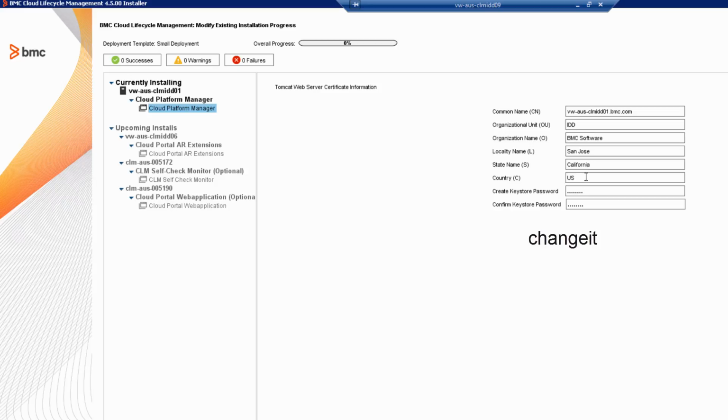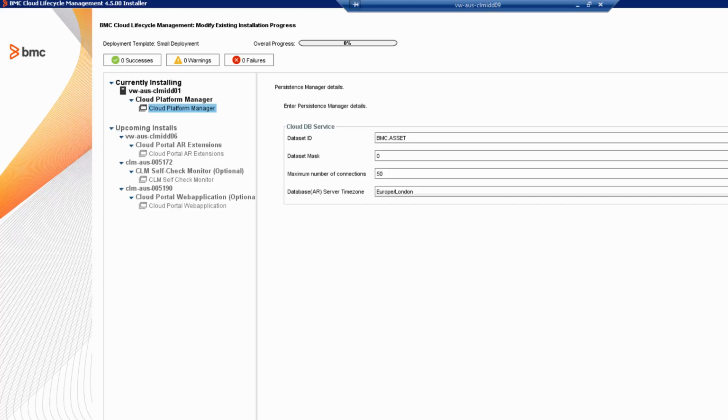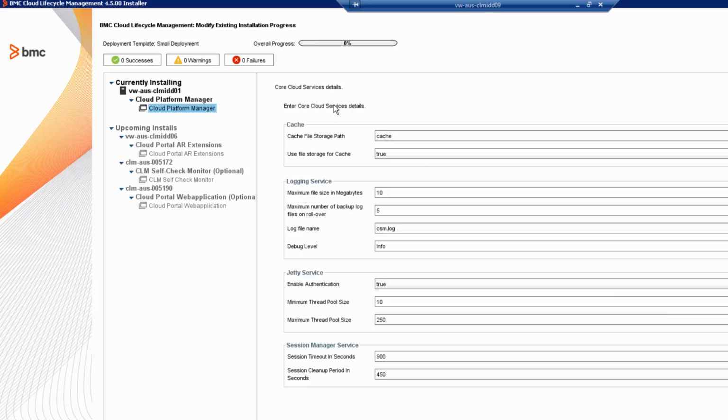So you have the option to create a strong password that can't easily be hacked. Enter a super user password for the login service. You use this super user password during the next installation when we install Cloud Portal AR extensions. Review the Persistence Manager details. Make sure that you select the correct time zone for your environment. Review the core cloud service details.